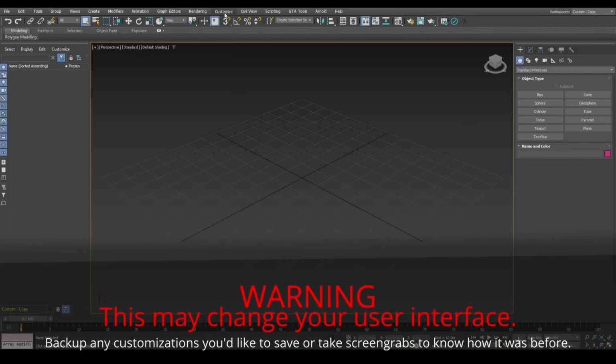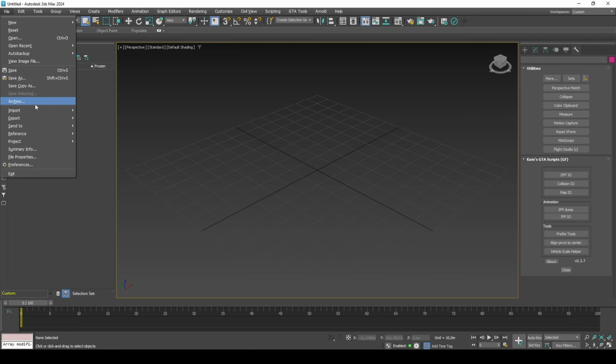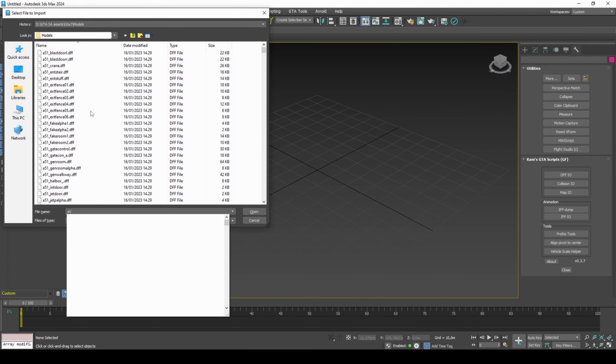If you're on version 2021 or above, for GTA materials to work, set to max legacy and restart 3ds Max. To get started, I'll import Shopee3_SFS.